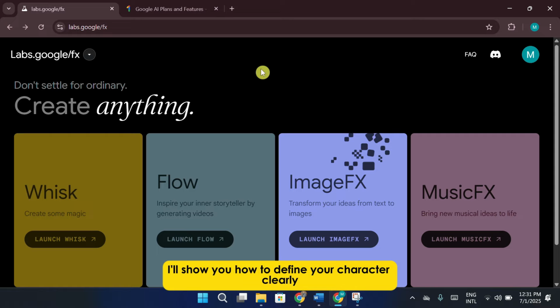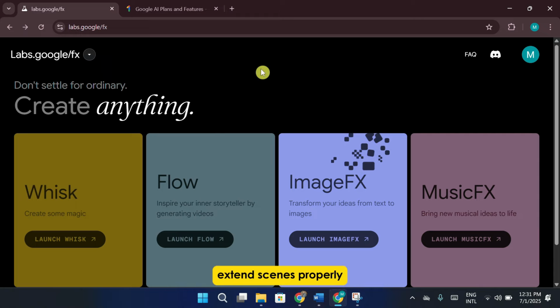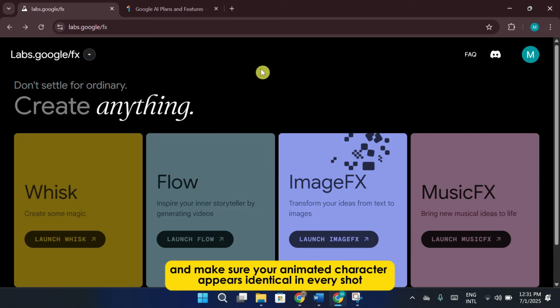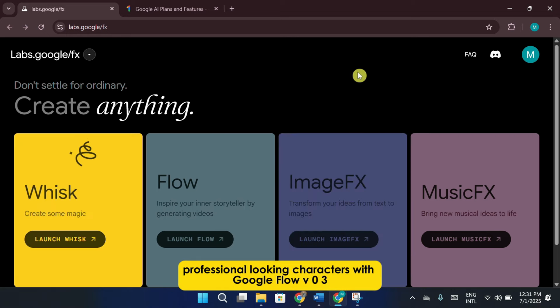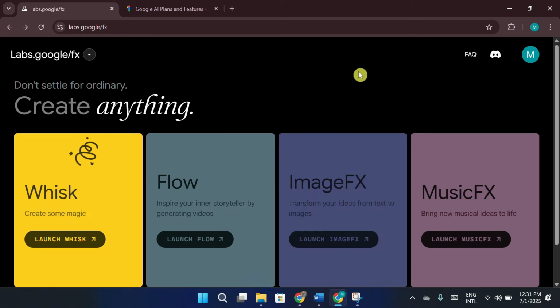I'll show you how to define your character clearly, extend scenes properly, and make sure your animated character appears identical in every shot, even when the background or environment changes. So grab your prompt ideas, and let's dive in to build consistent, professional-looking characters with Google Flow Veo 3.